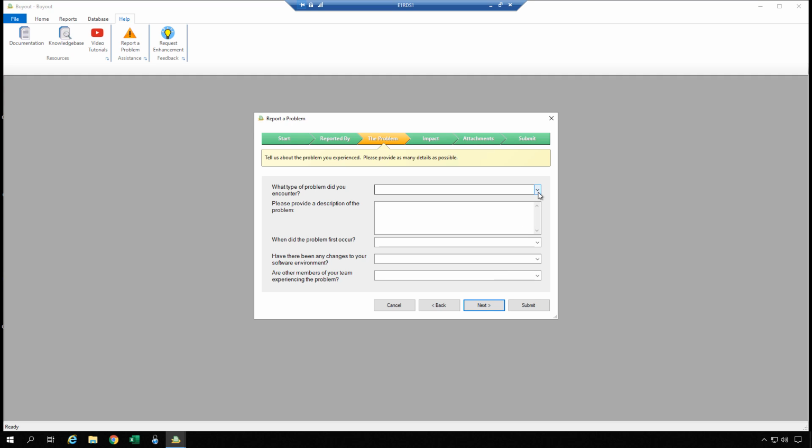So we'll start with what type of problem did you encounter. We have a few choices already identified there. You can certainly type your own description of the nature of the problem as well. We'll just say in this case it was an error message. Please provide a description of the problem. So we'll say, for example, clicked and something like that.